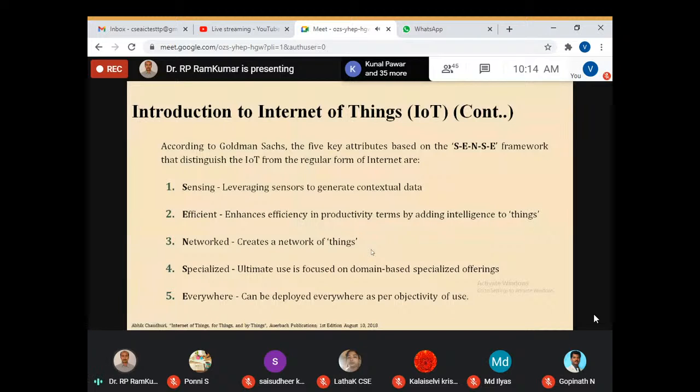That is, not only from one sensor, we are going to collectively get the data. That's what the network does. Coming to the fourth letter, S, that is specialized. The first S stands for sensing, and the fourth S stands for specialized.